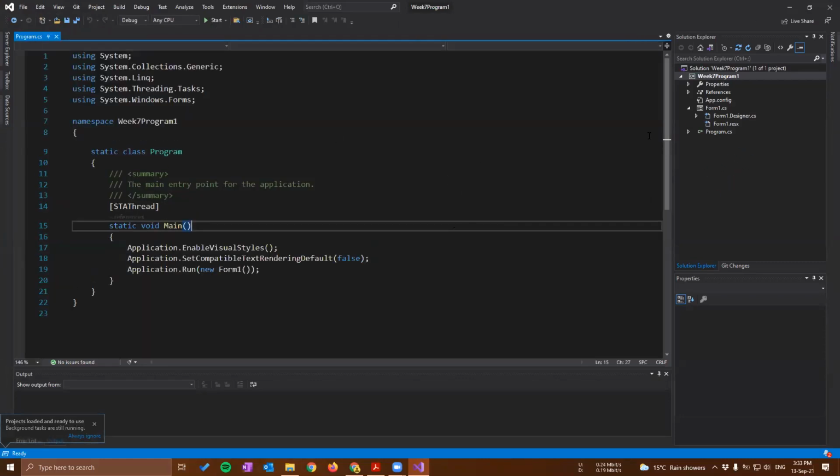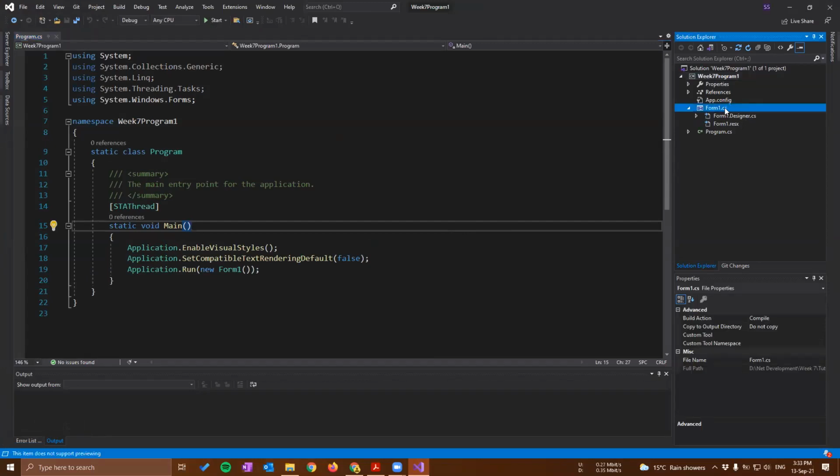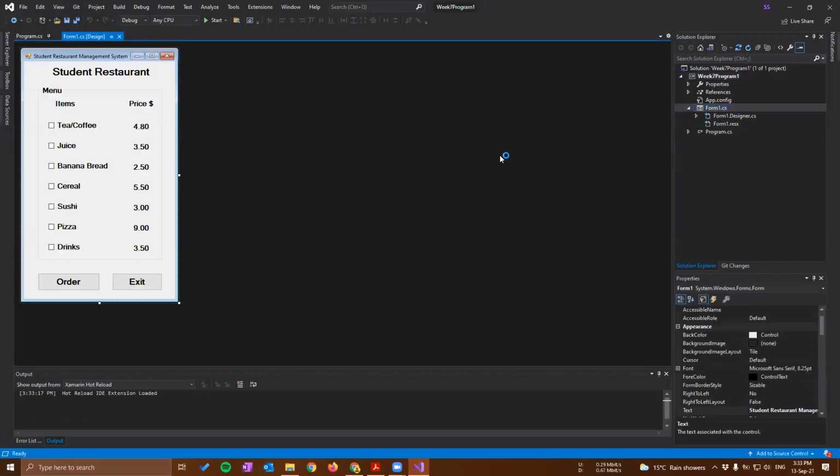Okay, so by default, when you open this program, this is what you're going to see. But to actually see the code for the form that you have created, you have to click on form1.cs, double click on that. And once you see the GUI, just right click and click on view code.